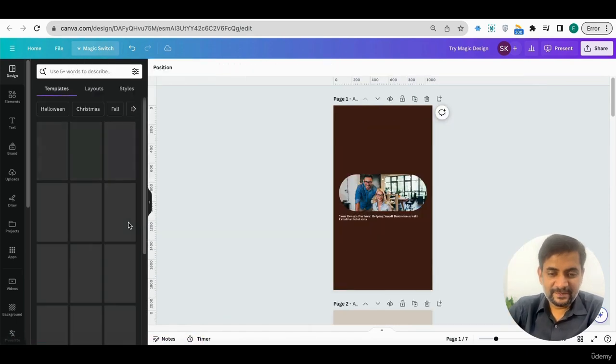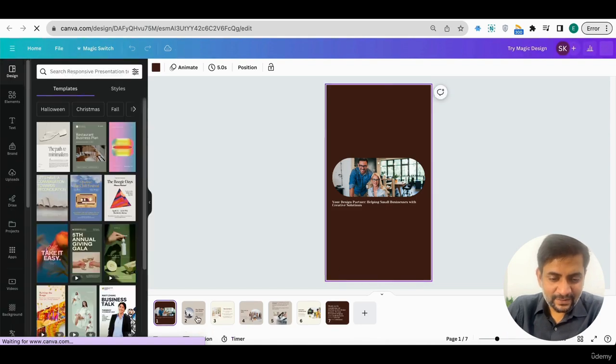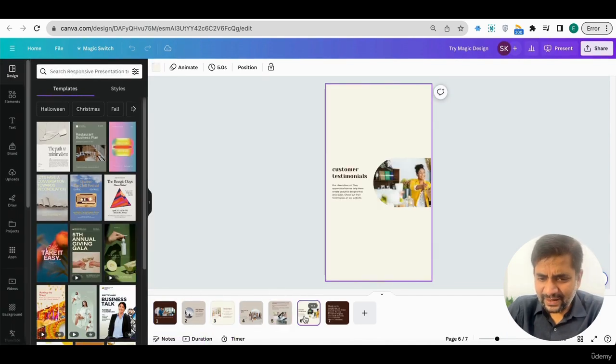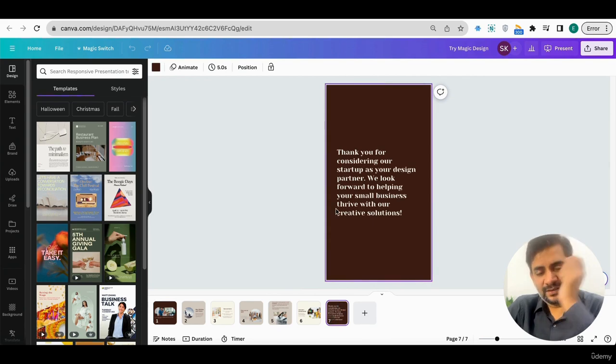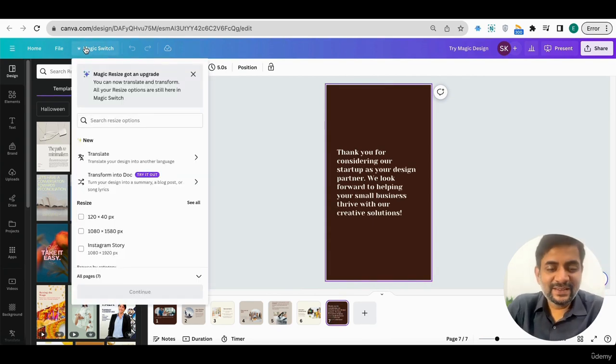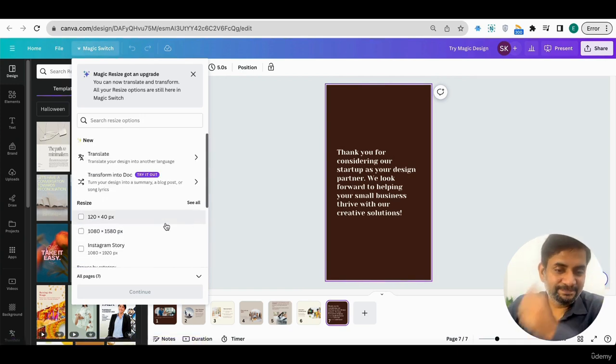Resize the design. So here we have the same design resized as a mobile first presentation, but it doesn't do it really well. Not a perfect fit, but the other two things that it did well were translating it into a different language and turning it into a doc. That's appreciated and well done. So that was Magic Switch for you guys.